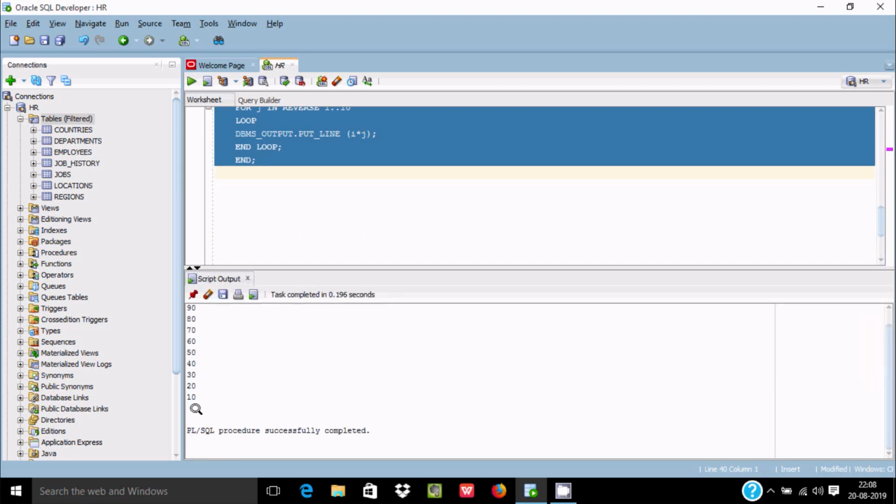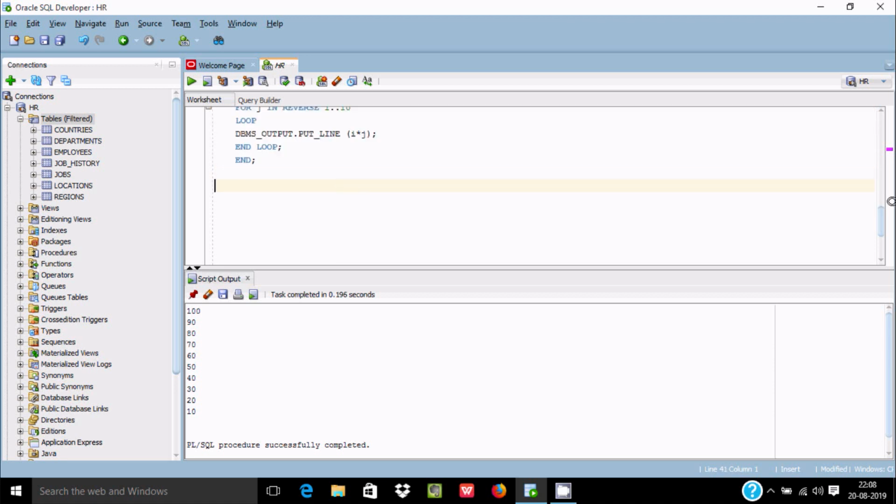So here you can see the output: 10, 20, 30, and here I'm using the reverse function, so the output is displayed in reverse order. So here when it reaches 11, it continues from 1 to 10. When it reaches 11, this will end the for loop, and after that comes the begin part.